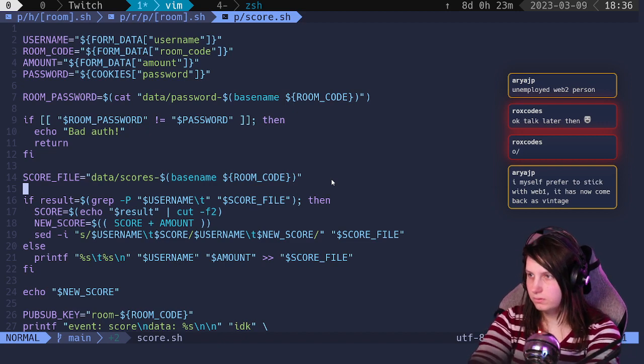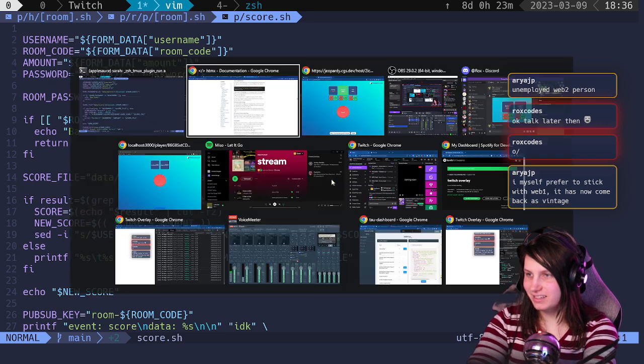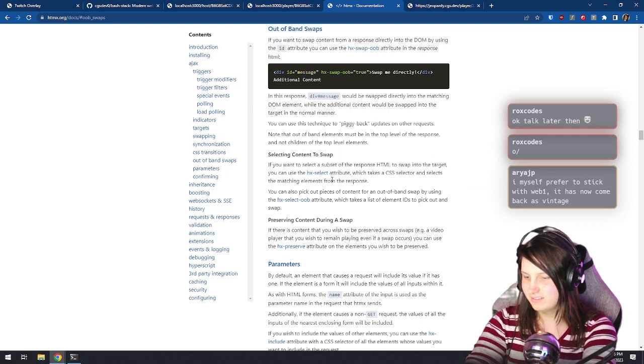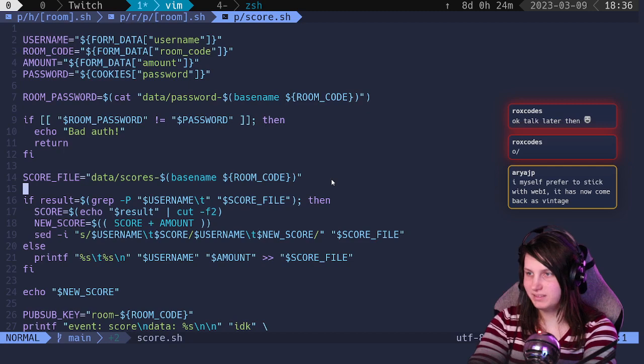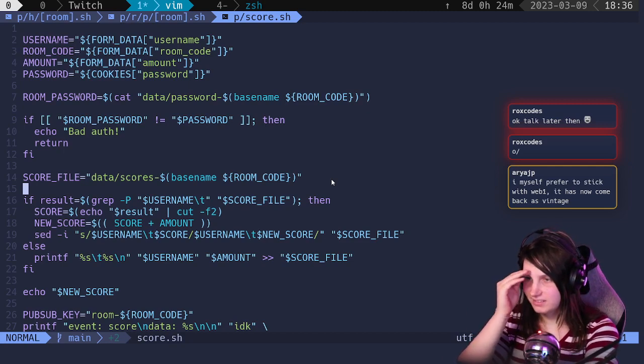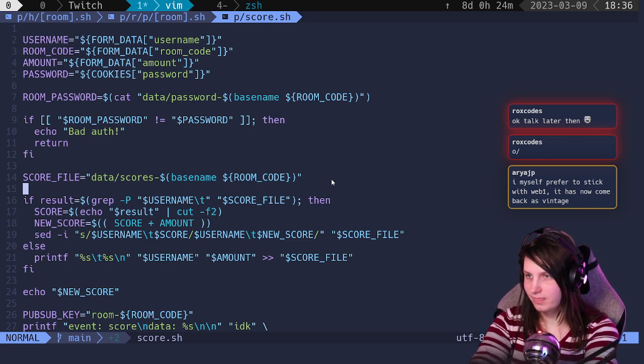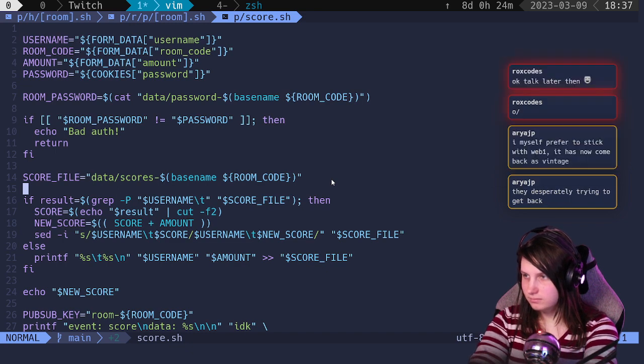So, Web 1. Honestly, Web 1 is kind of a thing, right? Like all these static site generators and stuff. We're basically back on Web 1. It's just really trying to go back.